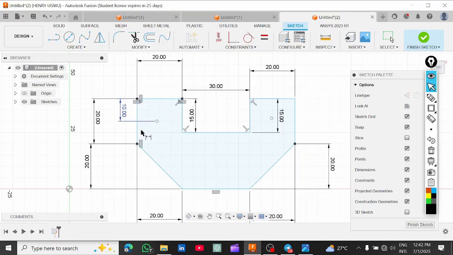Press enter. Okay, I will repeat the same thing for this process because the distance from here to here is also 10. Distance from here to here is 20, so half of it is 10. So I'm going to select this line. Now it's currently at 8.8, so I will enter my value of 10 millimeter. Press enter. Okay, so my point is at the center now.